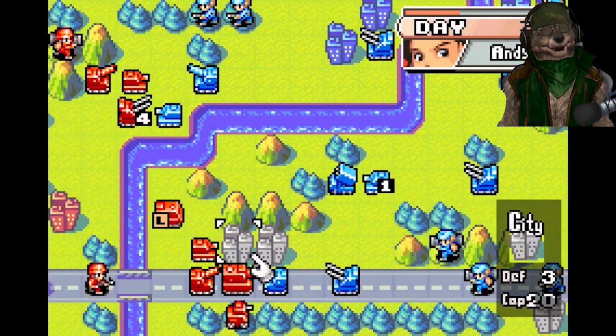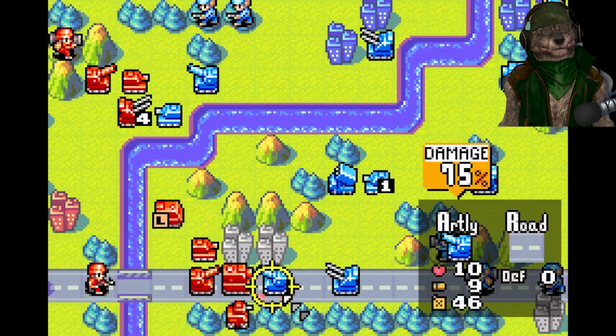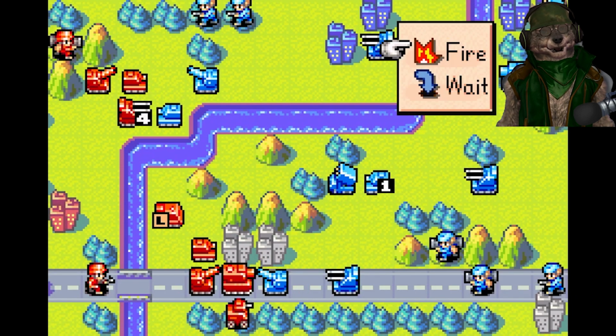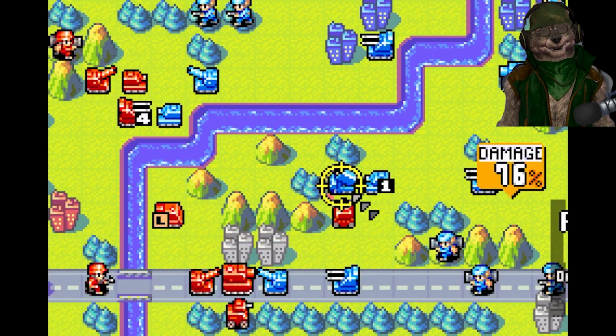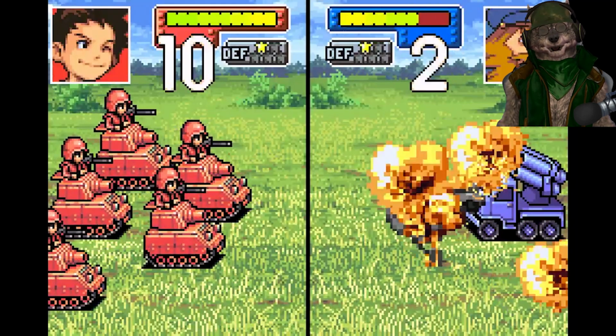Okay, so this is good. We can actually do this. So we can do this. We can actually hit this. We got this one where we can bring this all the way up here, and we can start damaging the rocket troopers over here.